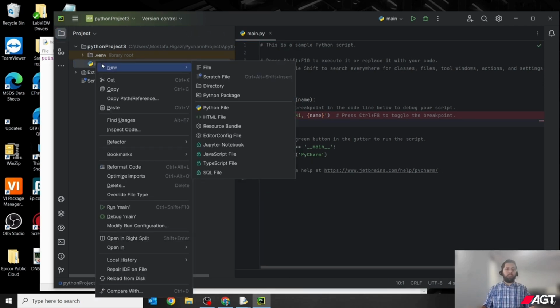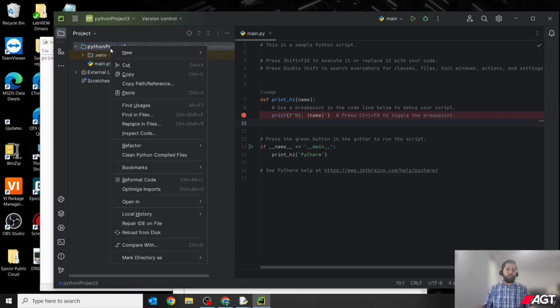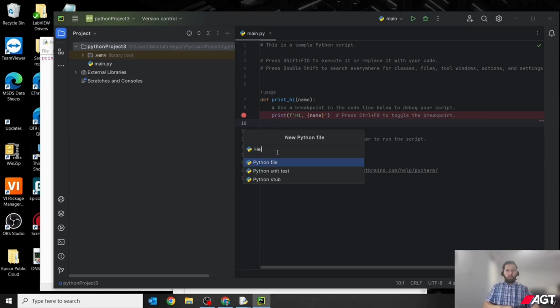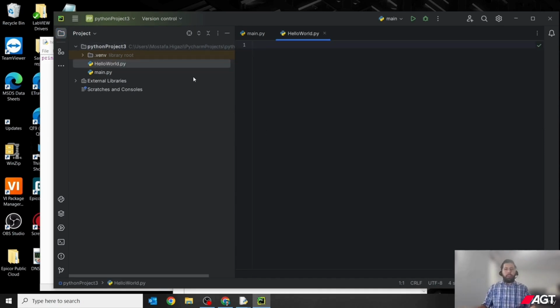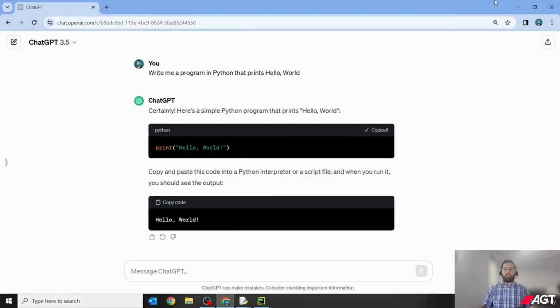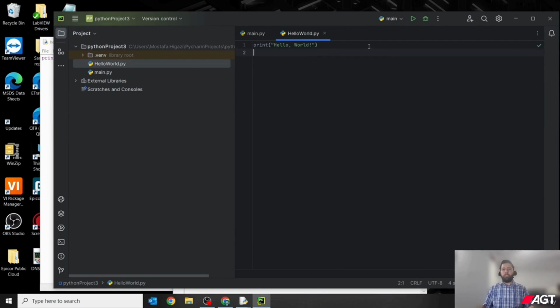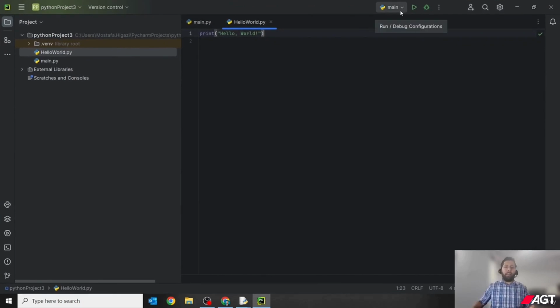What I'm going to do is I'm just going to right click here. You can really right click anywhere, but I'm going to right click and go to new Python file. Okay, so right click, new Python file, and I'm going to call this HelloWorld. I'm going to camel case it, make that W caps. And there's my HelloWorld. Again, I do have the ChatGPT code here, so I'm going to take that and I'm going to essentially paste it.